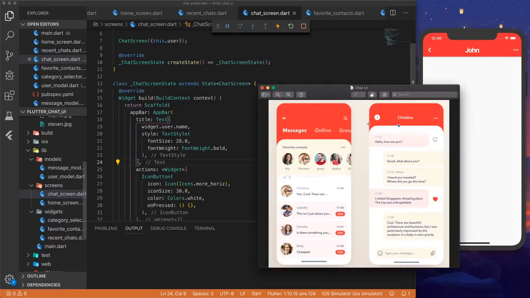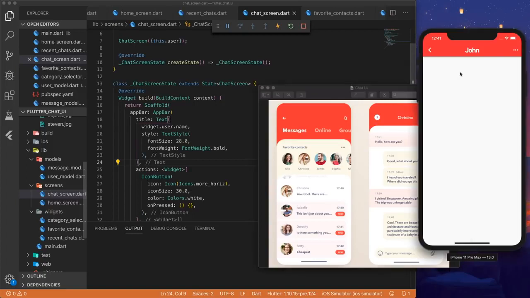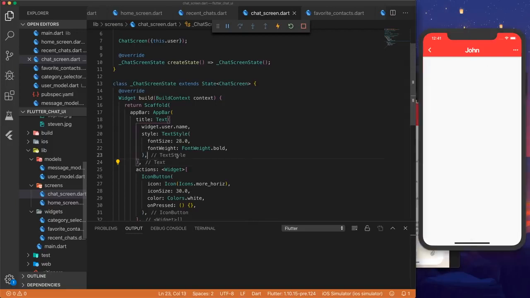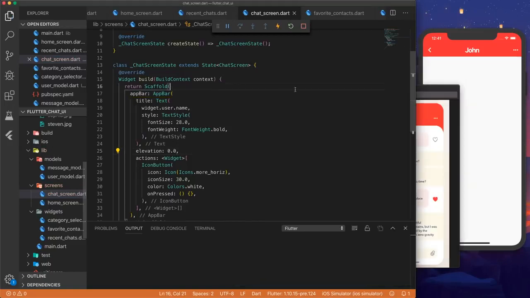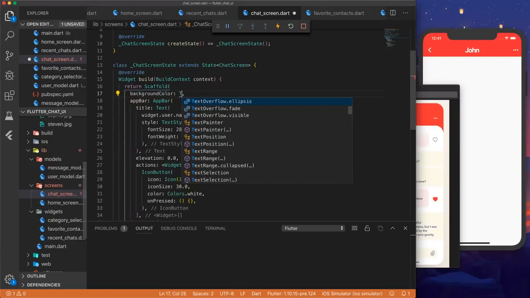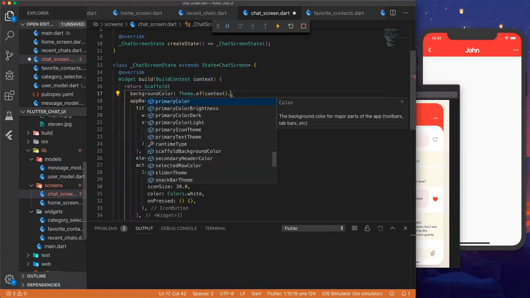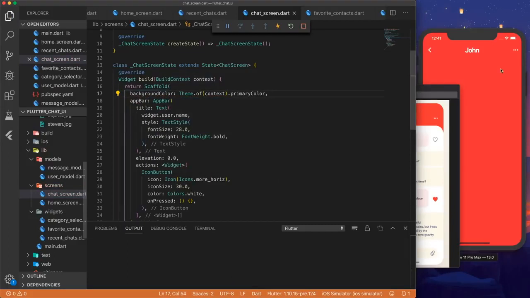So looking at this, we have the background as a red background, and then we're putting the container on top, just like we did in this screen, and then making it white. And then at the bottom, we're going to have our text field to send messages. And let's get rid of the elevation on the app bar really quick. So elevation equals 0.0. And then the scaffold, the background color, that's going to be theme.of(context).primaryColor. And hit save.